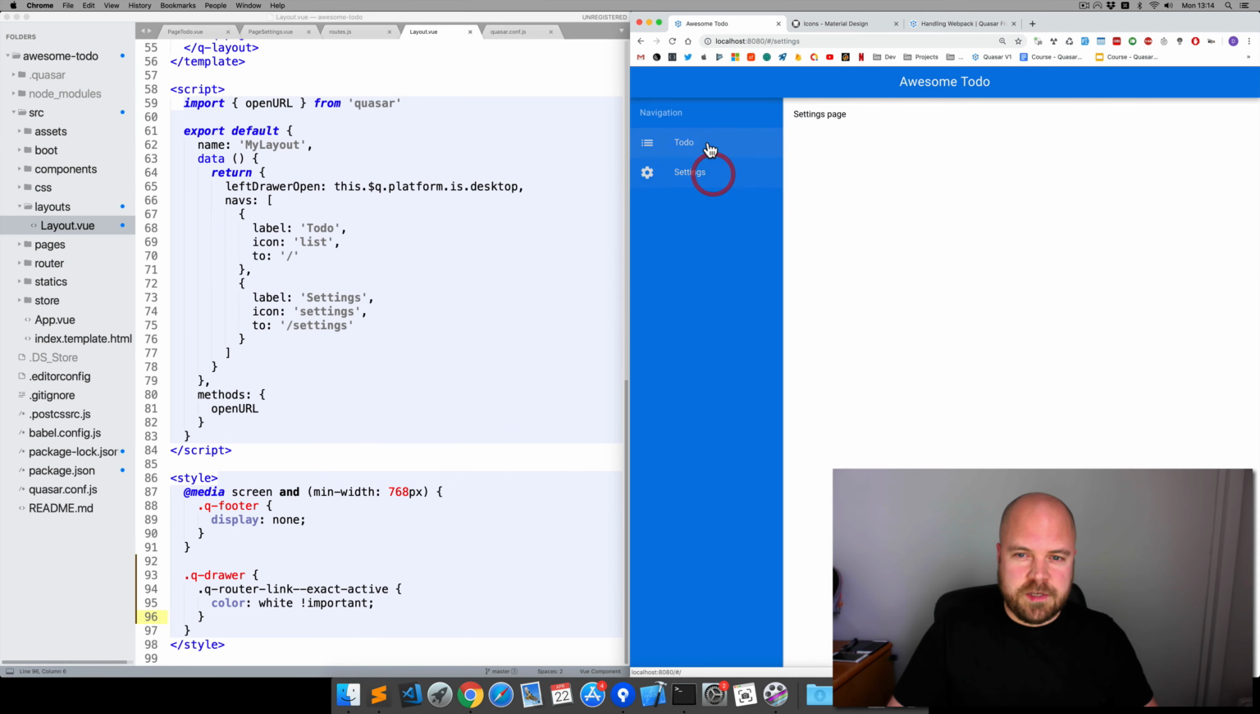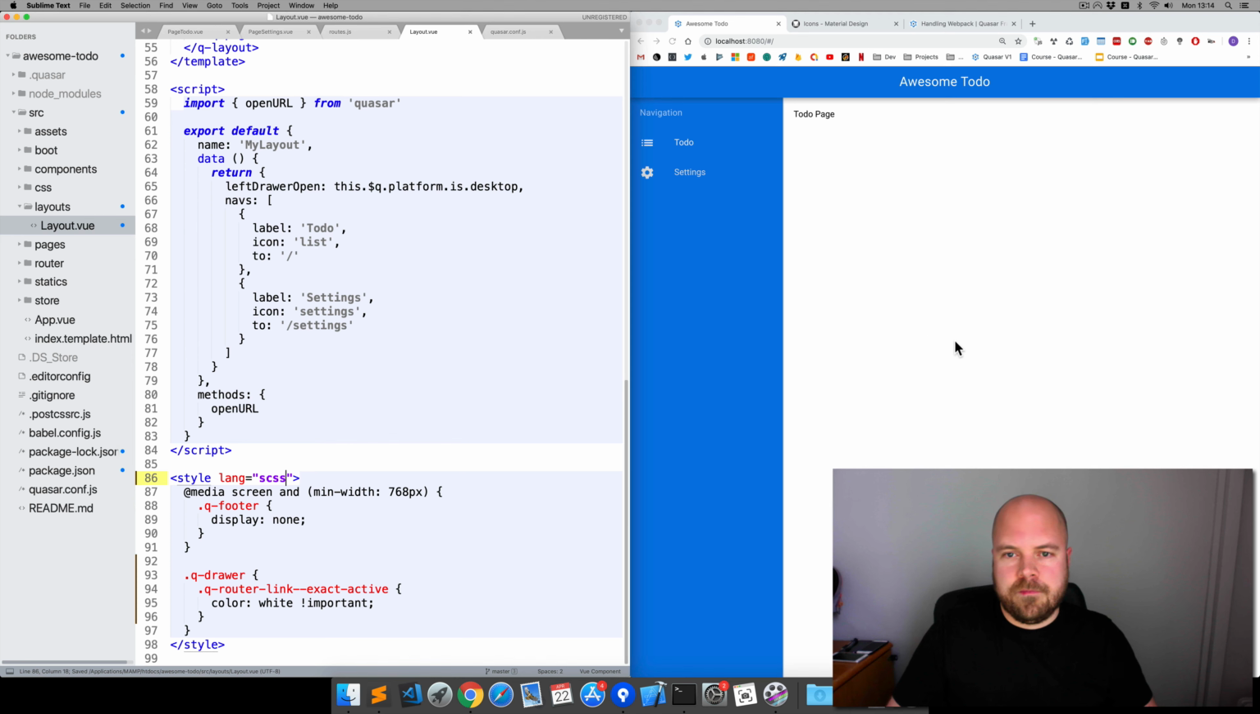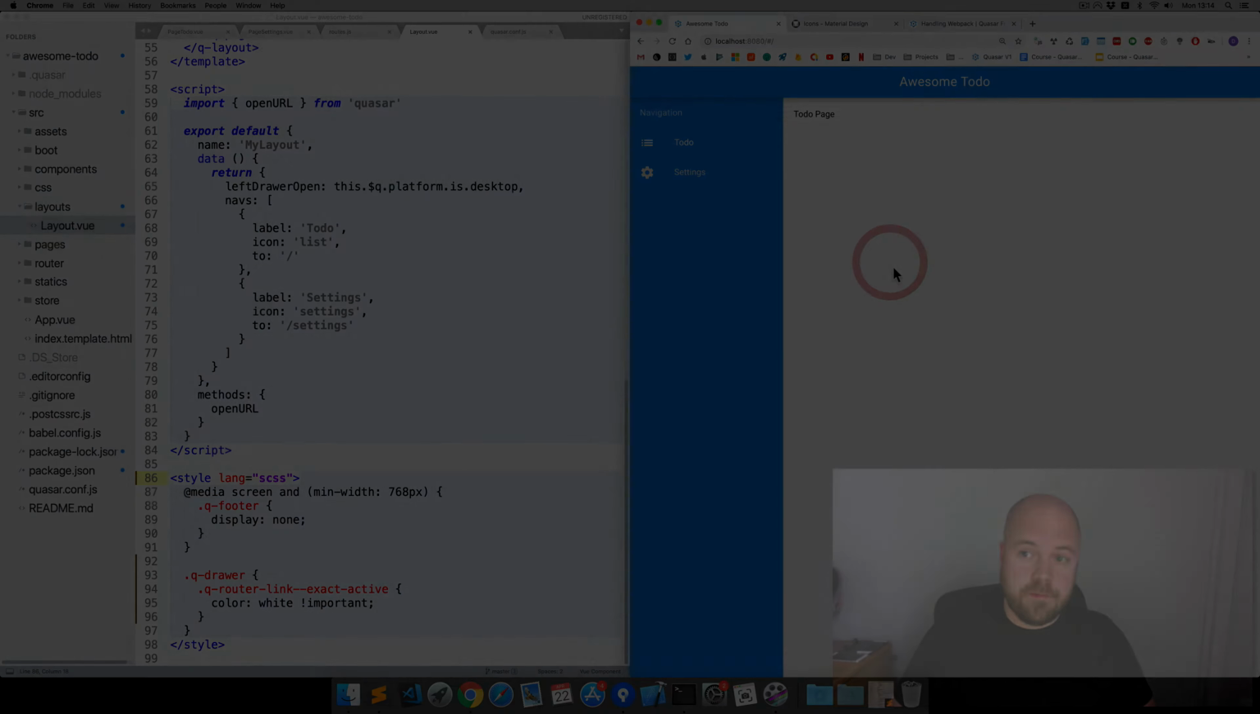Okay, so the SCSS is still not working. And there's one thing we need to do. Back in Layout.vue, on the style tag here, we just need to add lang equals scss. Save that. Okay, and now our SCSS styles are working.